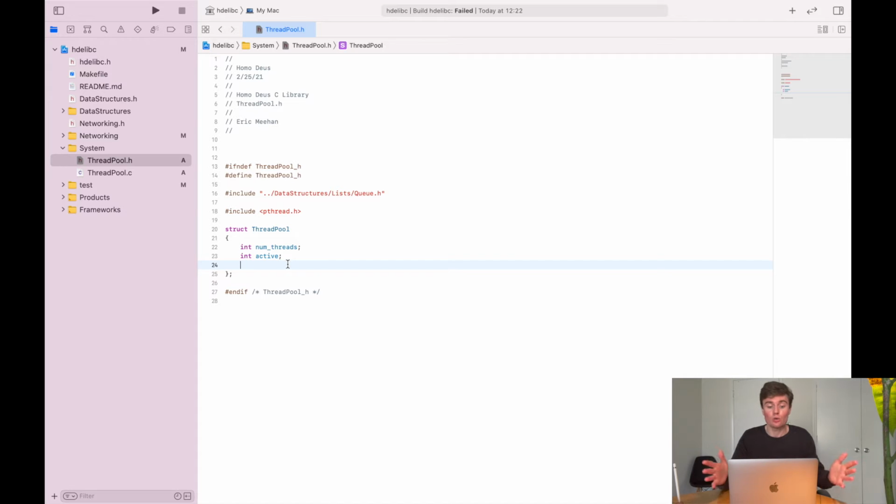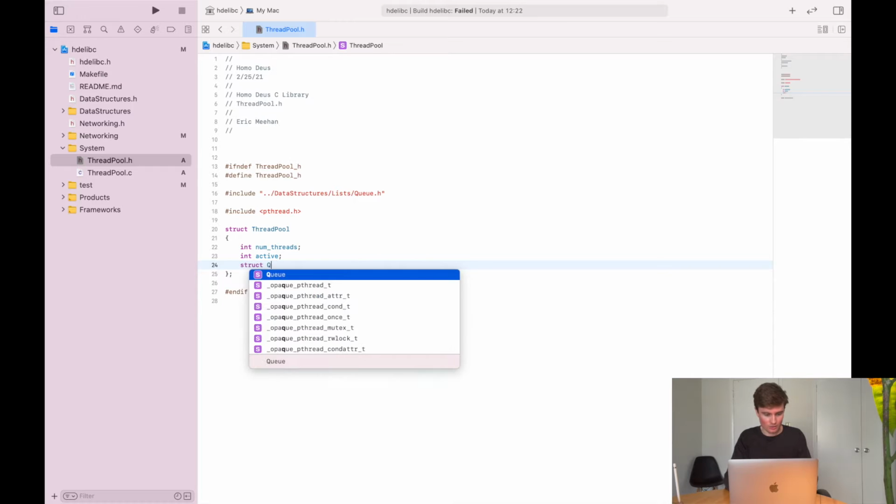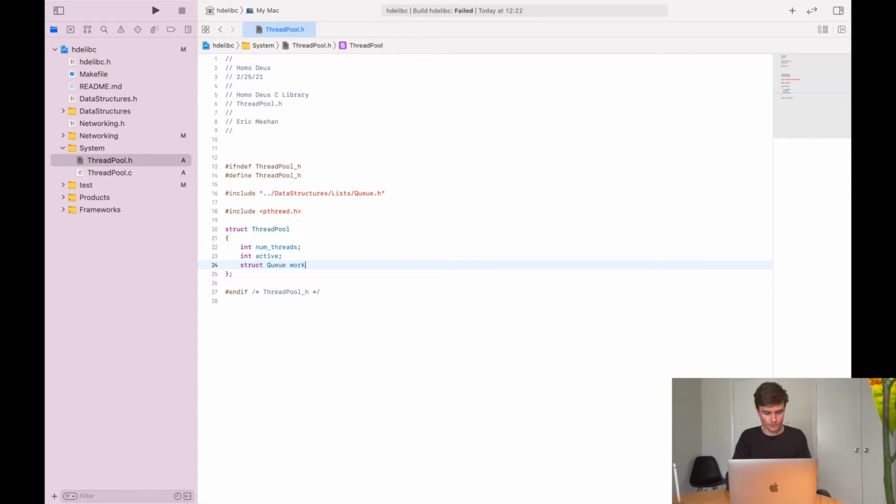And I'm going to use a queue for this because it is a first in, first out data structure. So whoever asks for a job to be done first will get that job done first. It's a pretty reasonable thing to do. You might want to implement a different data structure here, but I can't really think of any case where I'm going to want to put in a job first and then let others take precedence over it. So I'm going to use a queue. So we'll have struct queue work.